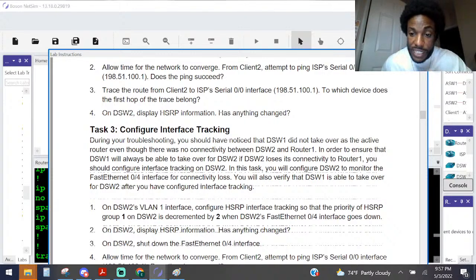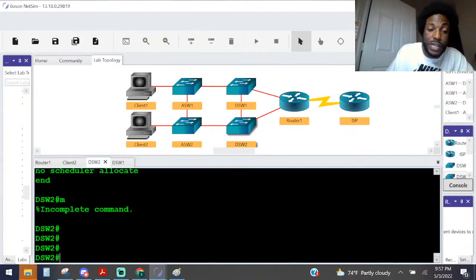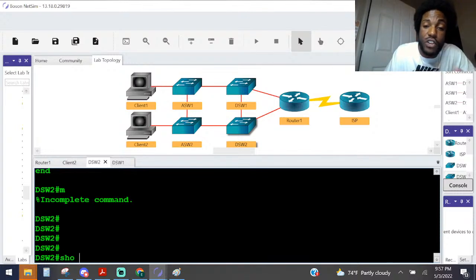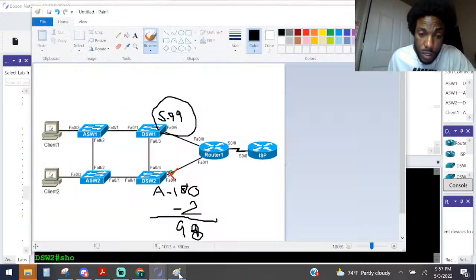You will also verify DSW1 is able to take over for DSW2 after you've configured interface tracking, which we just did. On DSW2, display HSRP information. Has anything changed? Probably not, because nothing went down yet. We're tracking something and the state did not change. So this interface right here, his priority is what? 100. We set it to decrement by 2.